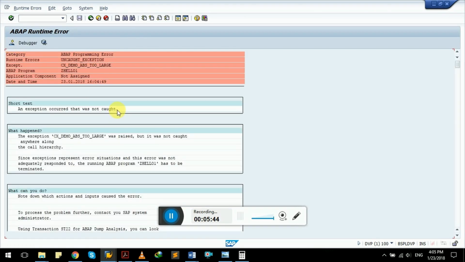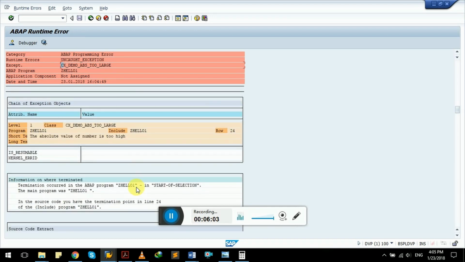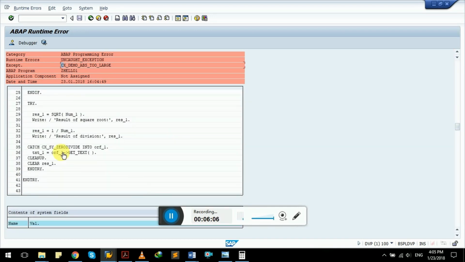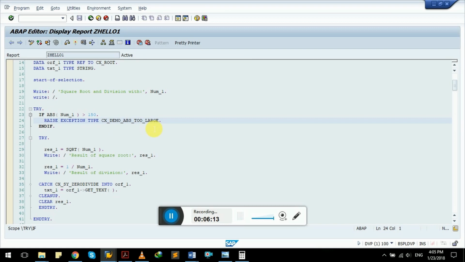As we saw there, an exception came: CX_DEMO_ABS_TOO_LARGE. The exception was raised but it wasn't caught. So this is how exceptions look in your program. This is the detail, and it also tells you the line of code where the exception occurs. That is referring to line number 25. We have raised the exception there. If you click on it, it will take you to the code. So this was the exception which was raised.